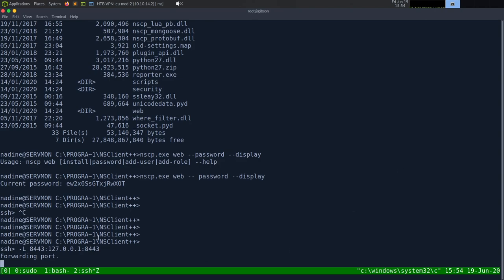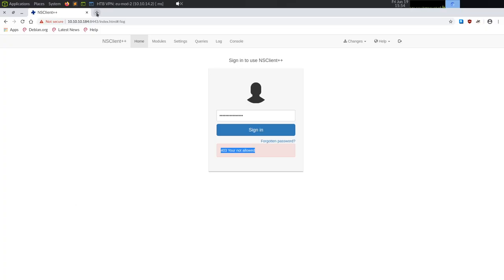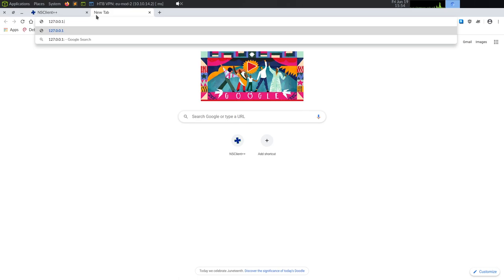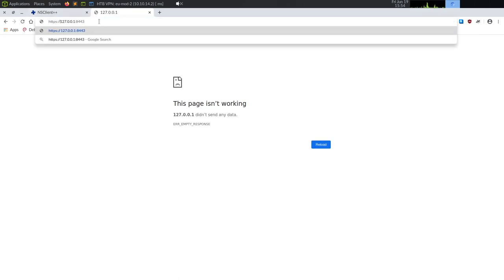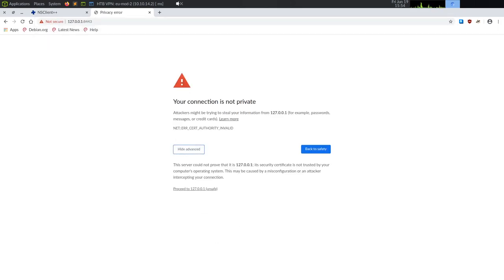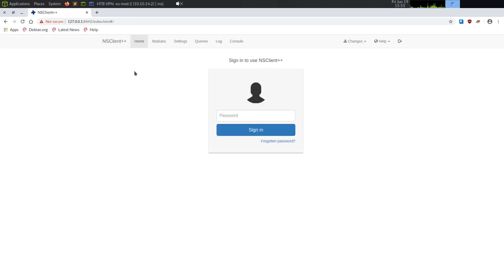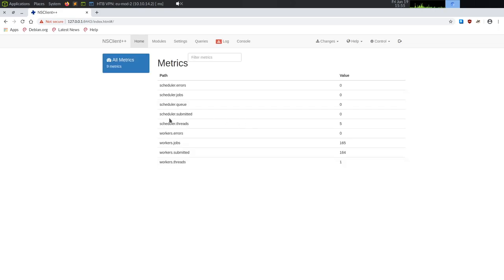And now on our box, we listen on port 8443 and it goes through this SSH connection and then sends a request to 127.0.0.1:8443. So now if I go to 127.0.0.1:8443, specifying HTTPS, we get NSClient. So we can paste the password in and we log in.